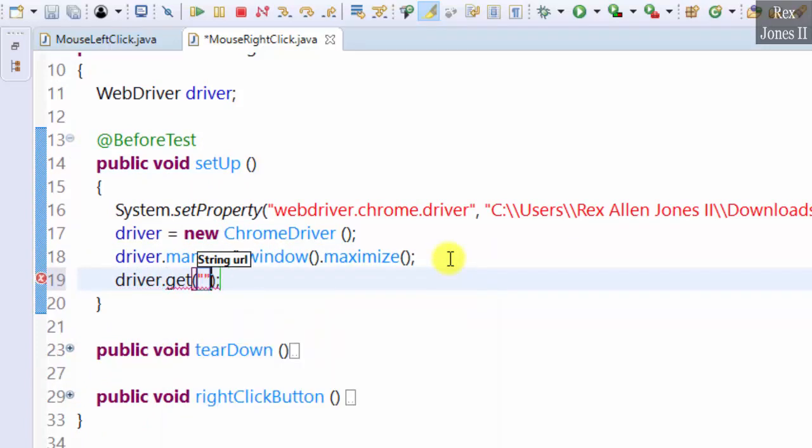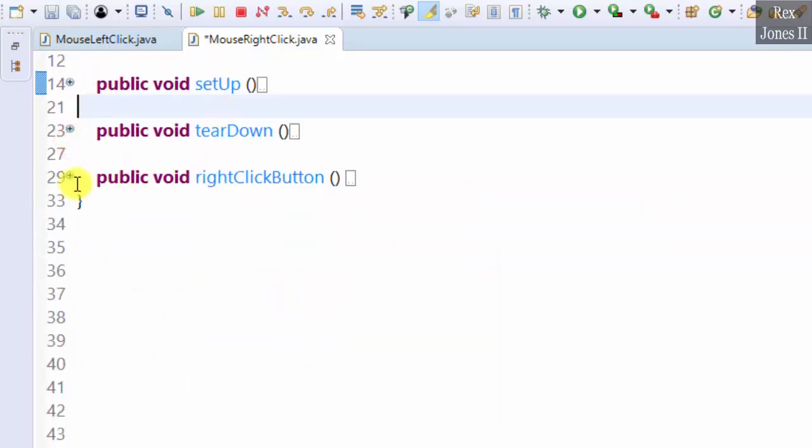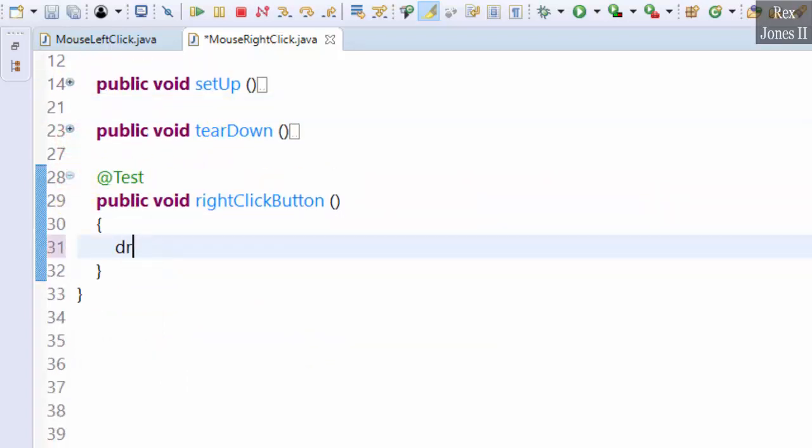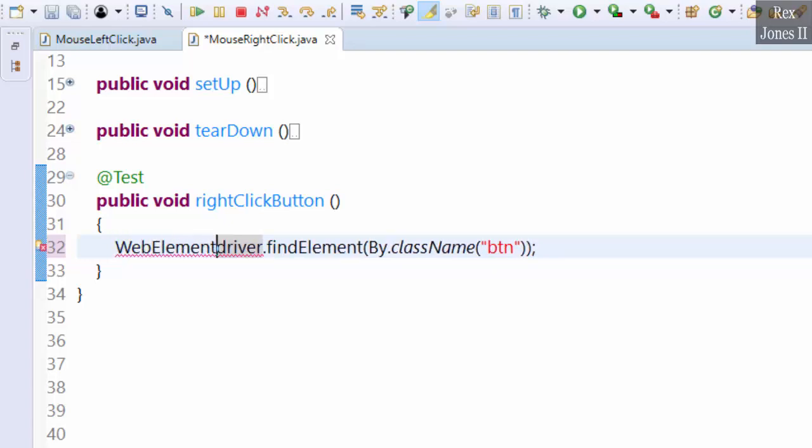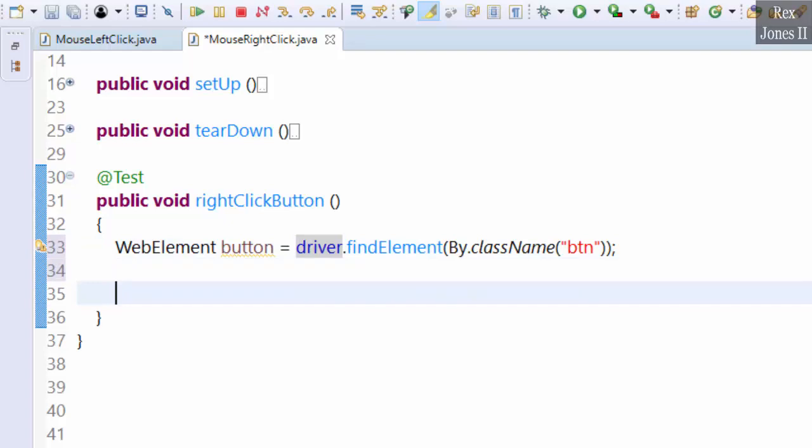Driver.get. Find the button. Driver.findElement by class name BTN, and assign the web element to button. Import the web element, Actions class, ACT as object reference equal new Actions. Driver in parentheses. Import Actions.